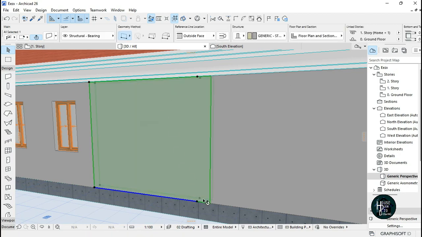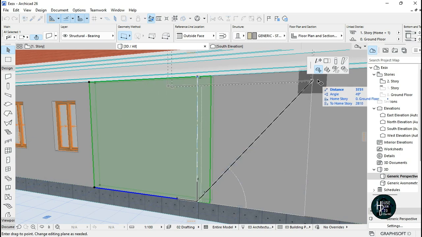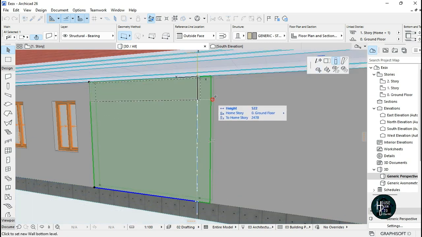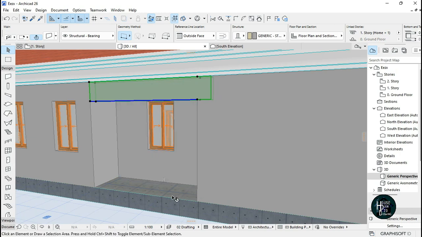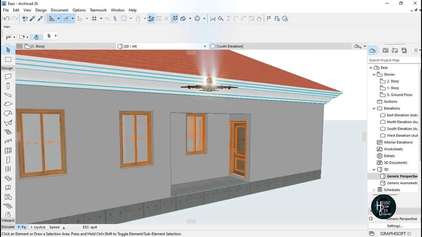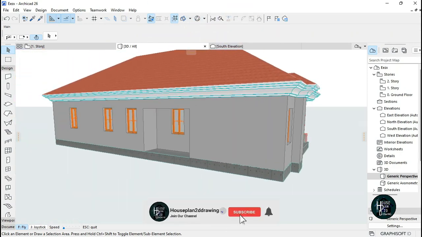Click on the wall again, click this black node. I want you to select this stretch height, so click on the stretch height and just move it to that edge there. Okay, press Escape and you're just going to have this design like this. So this is one of the faster ways for you to do that.